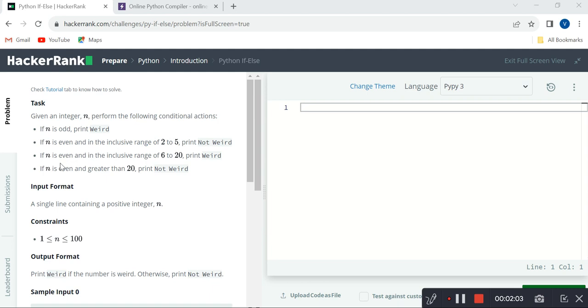Coming to the third condition, this is similar to the second condition, but the range is different. Here they provided 6 to 20, while in the above condition they provided 2 to 5. And coming to the last condition, this is also similar to the second and third, but the difference is they didn't provide any range. Instead, they provided one condition: n is greater than 20. Then we need to print our output as Not Weird. This is our program requirement.